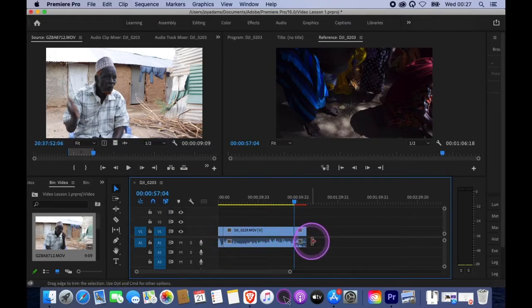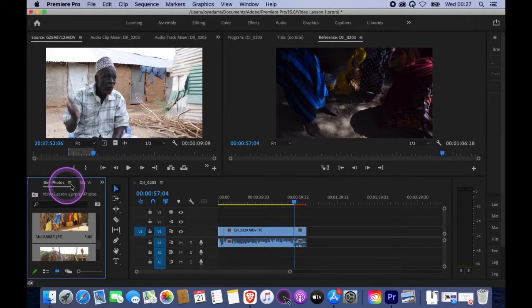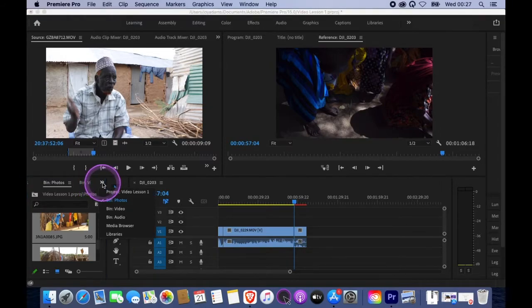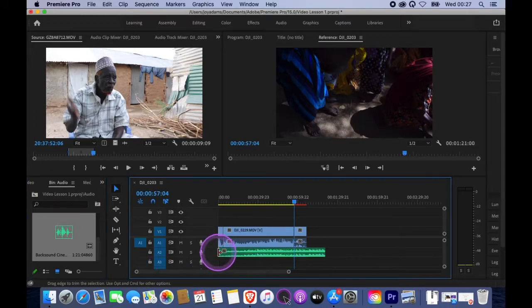And now assuming we want to import, we want to go to our audio, go to the bin for audio. So we click audio. It's gonna show us our 2 clips. So we're going to bring that audio there.